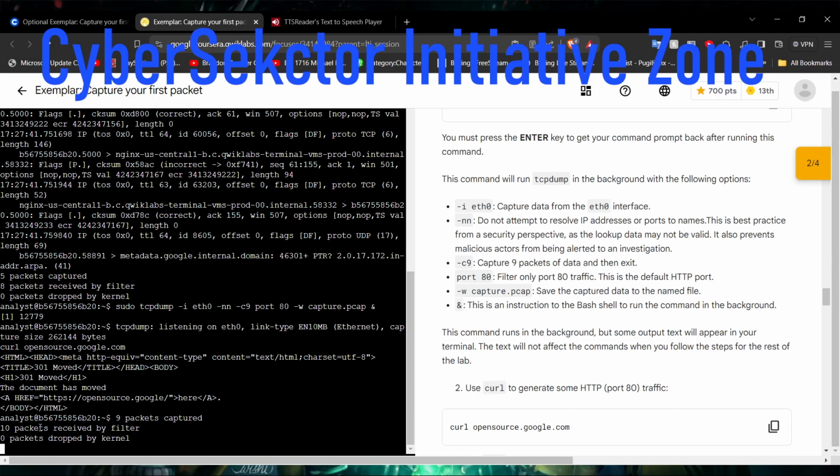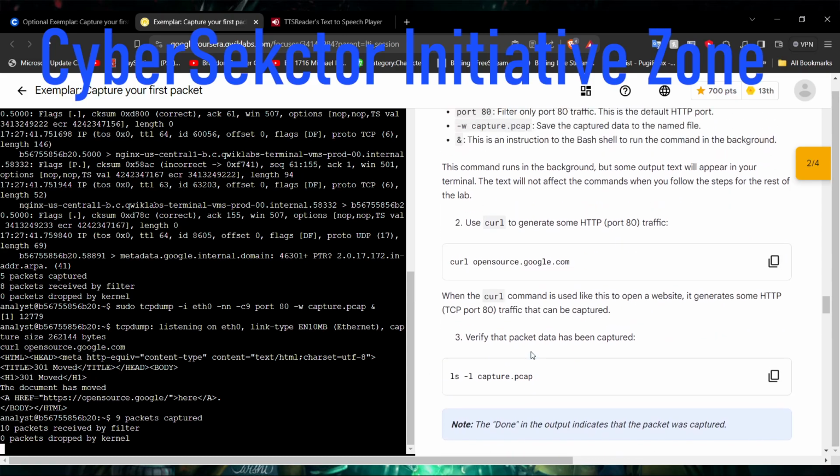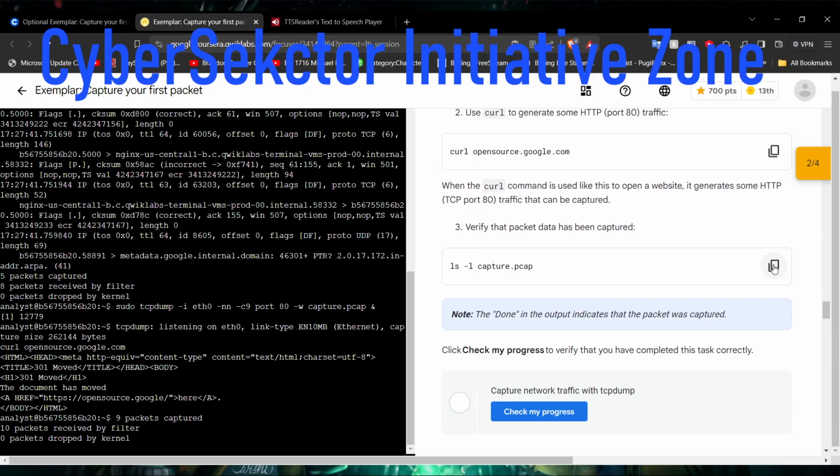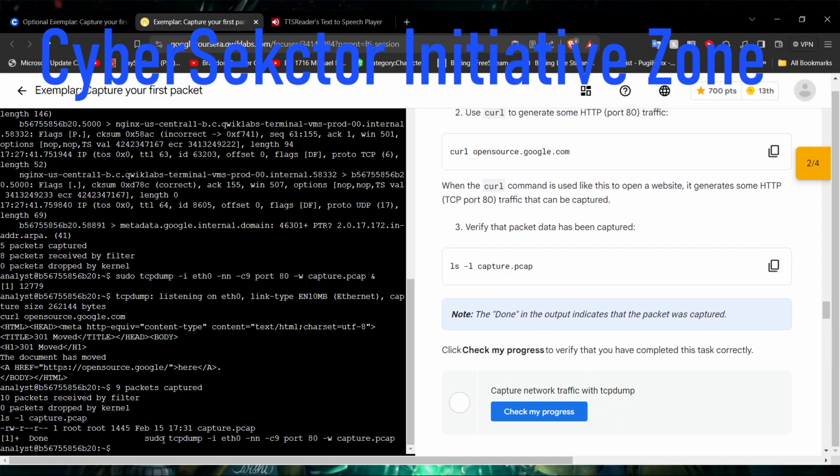It says 9 packets captured, 10 packets received by filter, 0 packets dropped by the kernel. So right here, when the curl command is used like this, it's basically used to open a website. It generates some HTTP port 80 traffic that can be captured. So now we have to verify that the data has been captured. So we use the ls command to find our data, and here we go.